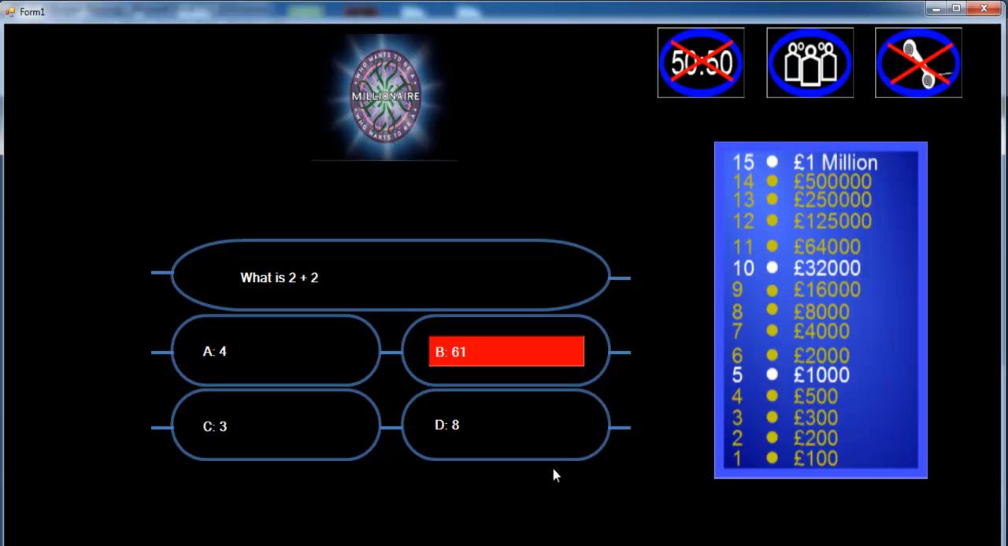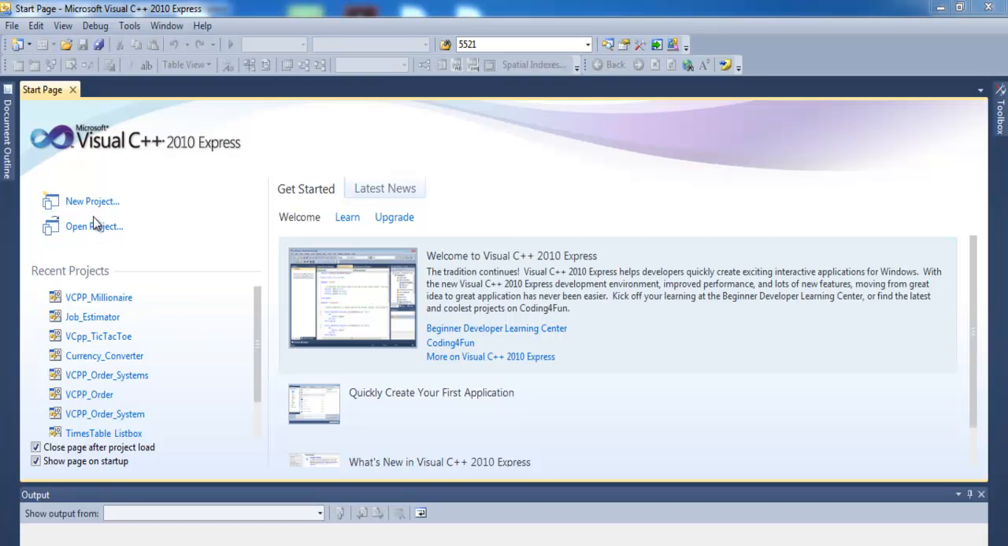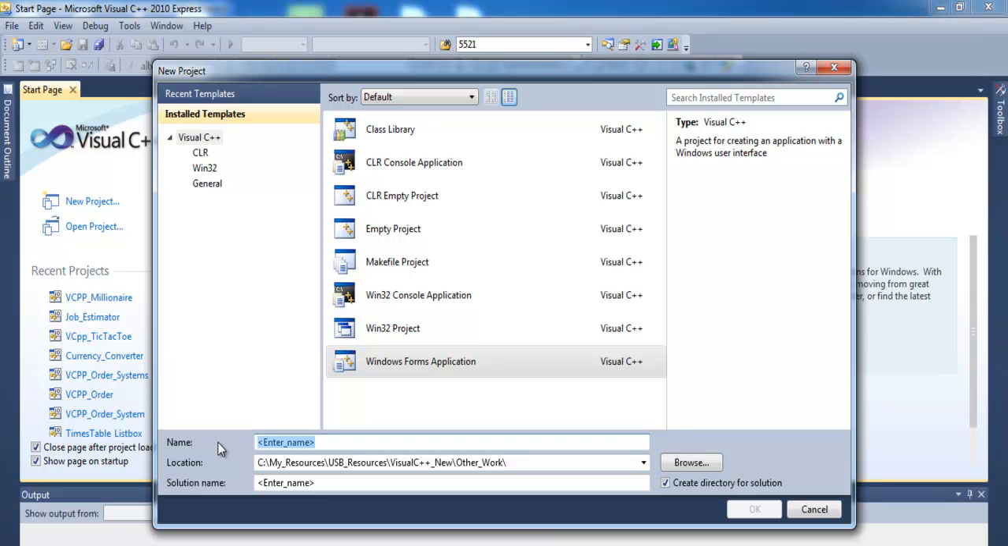So what I'll do now is just take you guys straight into the Visual C++ development environment, and I'll show you how to put one of these together. So let's go into Visual C++ and start it all over. Okay, we started a new project now, so I click on new project. Let's give it a name. Just call that VCPP Millionaire 1. That's the name of the file. So click on OK, but make sure you've selected Windows Forms application. Click on OK.